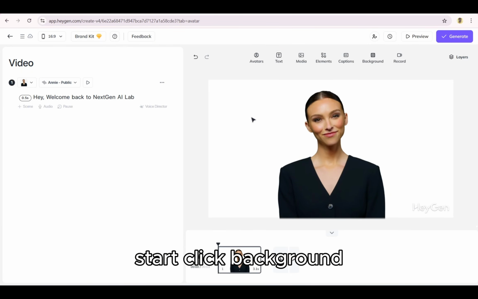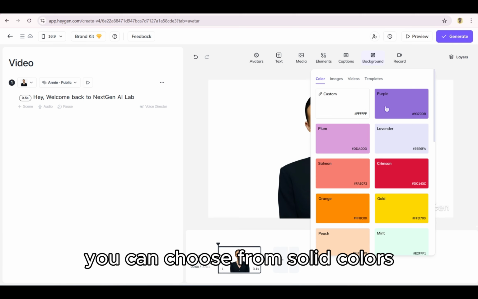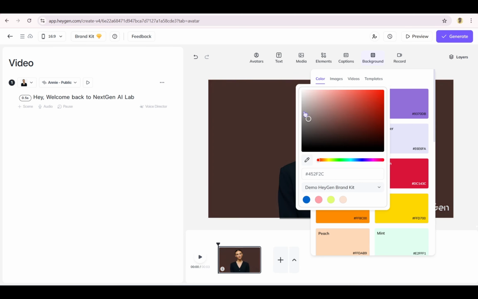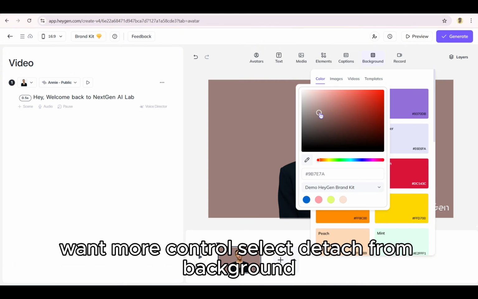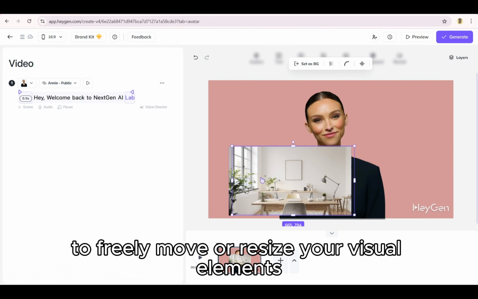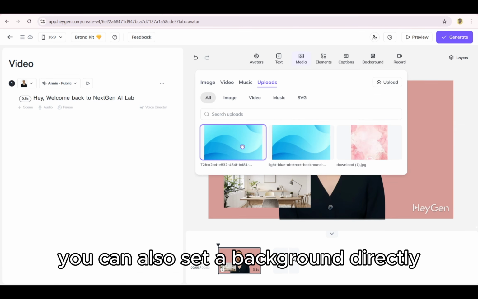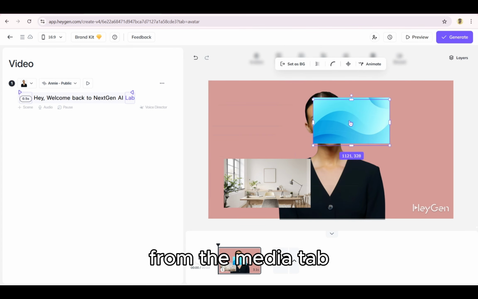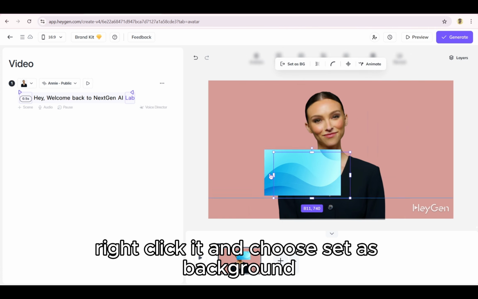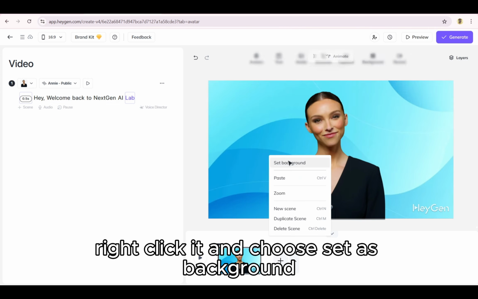Start. Click Background. You can choose from solid colors, stock images, or video clips. Want more control? Select Detach from Background to freely move or resize your visual elements. You can also set a background directly from the Media tab. Just pick an uploaded asset or a stock image. Right-click it and choose Set as Background.